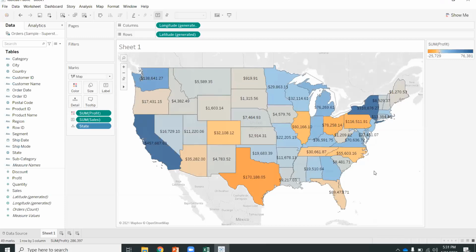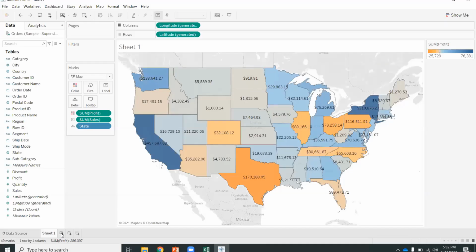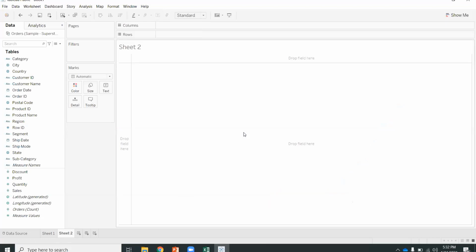So for the next one, I'll create another chart for you. This is more like an Excel sheet, where you have multiple sheets, and in the same way you can create multiple sheets here. I'm creating another sheet, and here I'm checking, based on the order date, what the sales and the profit are, how we have received it for each month. That is what we are going to look at.